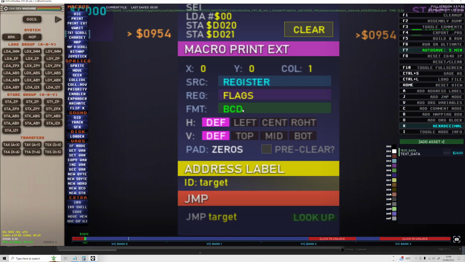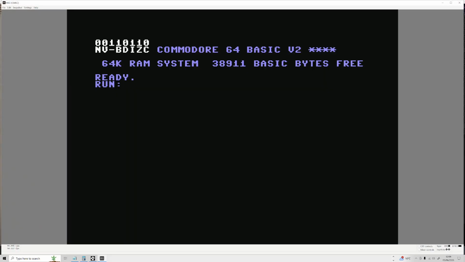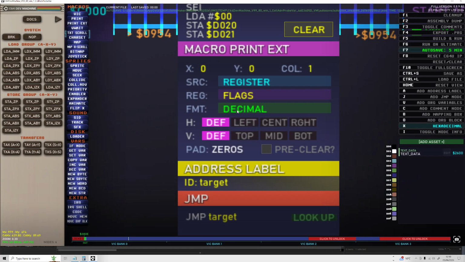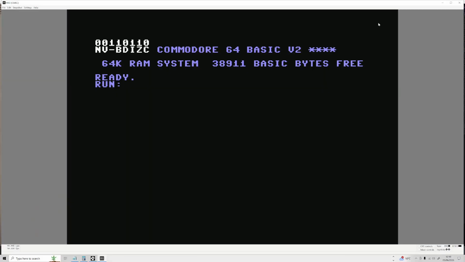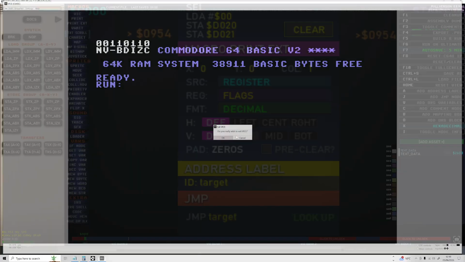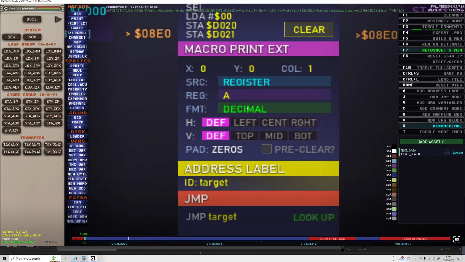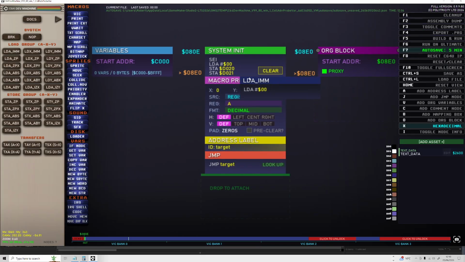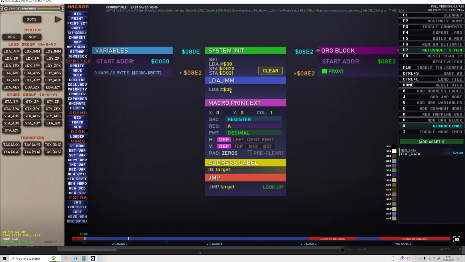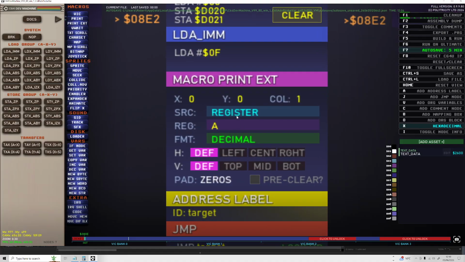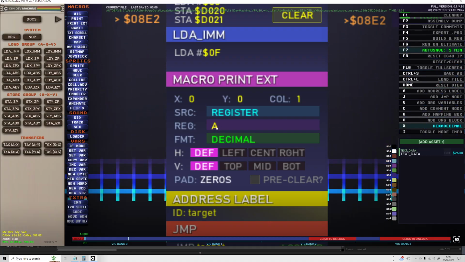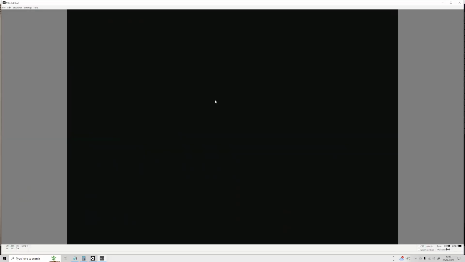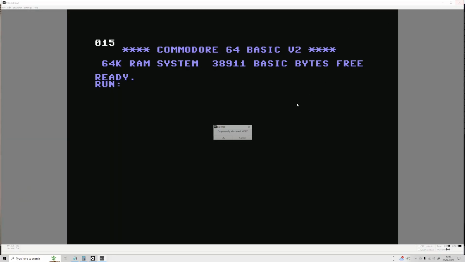I'm going to see what happens when I do BCD for this. Okay, it just defaults to showing it as binary. I think this one has an exception that you can't show it in any other format, if I'm right. Yeah. So you can use that to see what's in the A register. So if I did an LDA 0F, in theory, we'd expect to see 0F when we show this as decimal. That's 15. There we go.